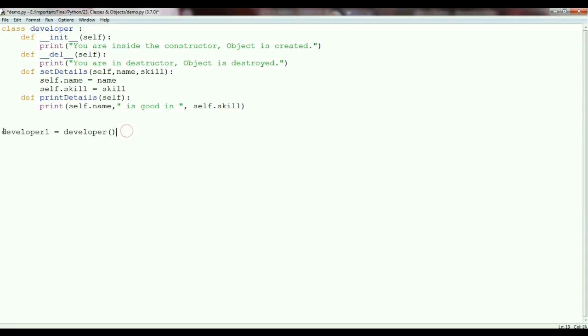Now our object is created. With the help of this object, we can use the member functions of a class. So in order to access the member functions of the class, we can first write the object name, then the dot separator, and then we can see here there are two member functions, setDetail and printDetail, which are displaying in the list. So these two are the member functions of a class.